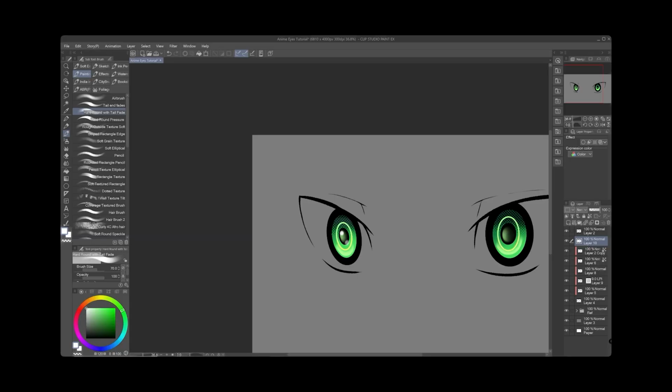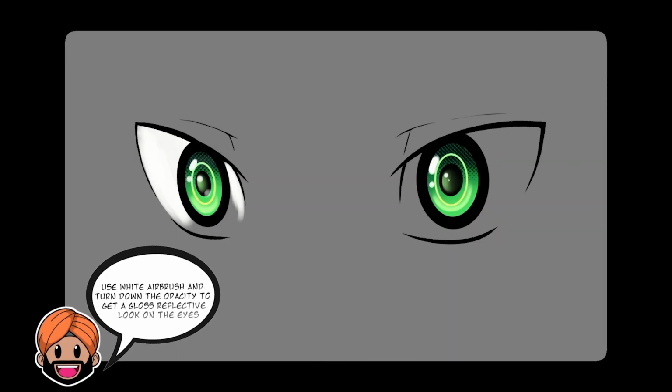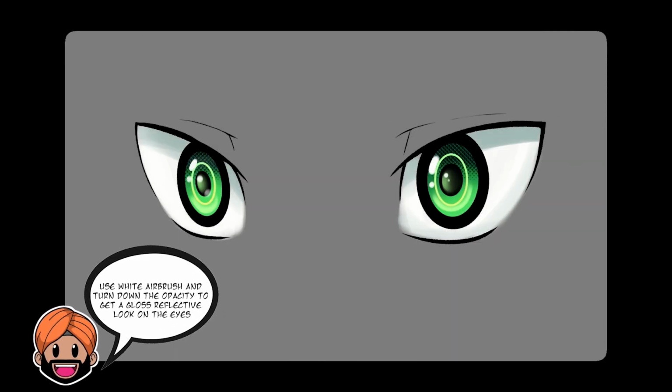Start by filling in the iris with your base colour, then use a darker shade to add depth and dimension. Don't forget to add highlights to make your eyes sparkle and shine. Experiment with blending modes and brushes to create a unique and dynamic look.